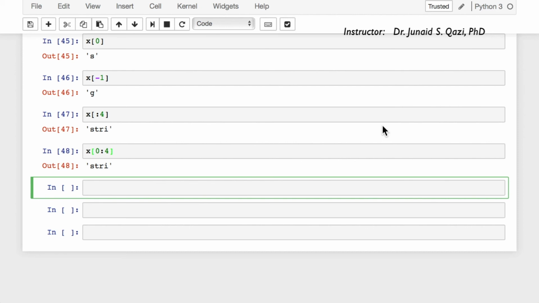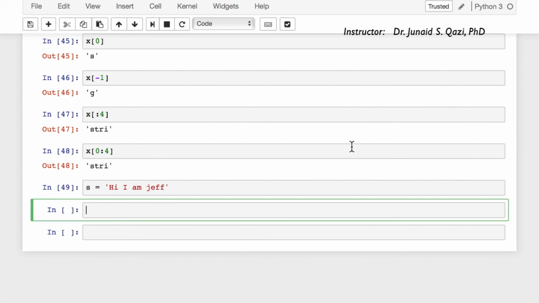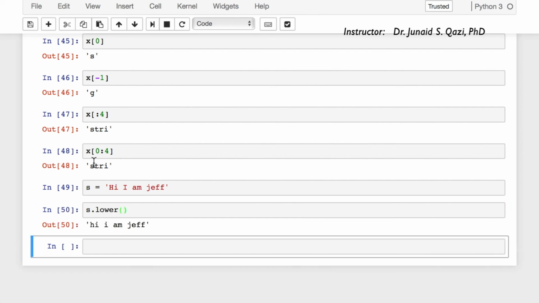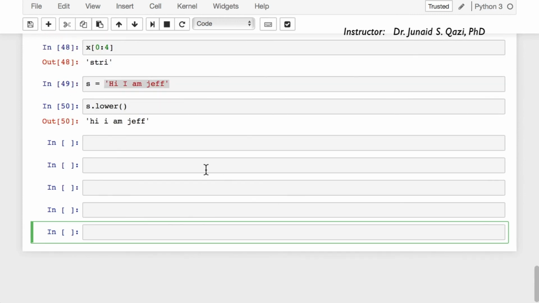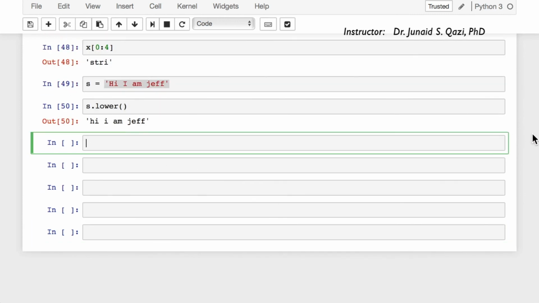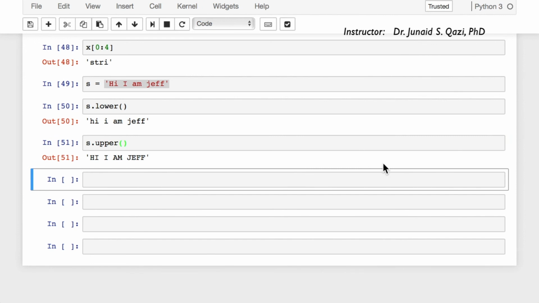This is a good point to introduce some commonly used methods such as lower, upper, split, and so on. Let's see how these methods work with strings. Let's create a simple string s equal to "hi, I am Jeff". I can call the s.lower built-in method, and this will transform all of the letters in the string to lowercase. Let's add a couple of cells here. I can call s.upper, and what I should expect is everything in uppercase.